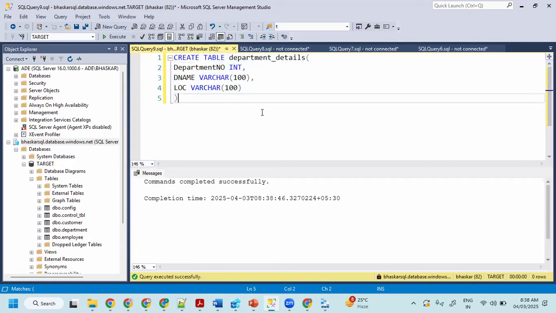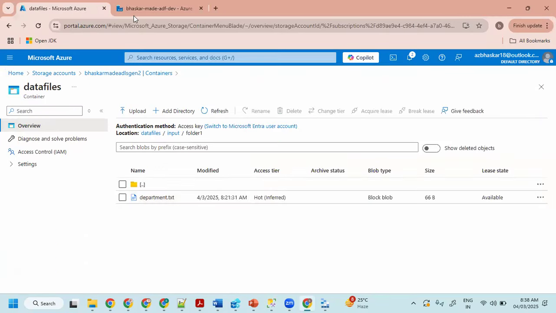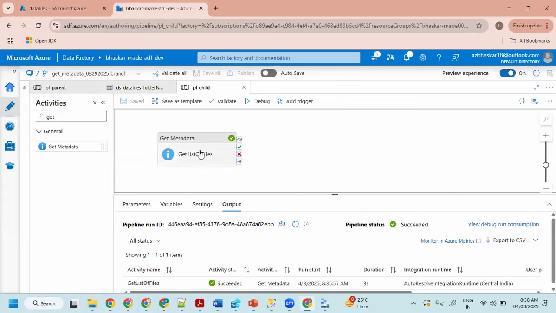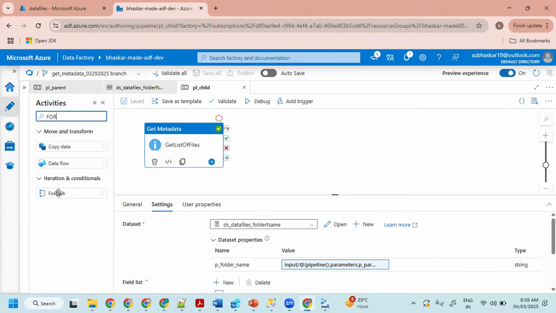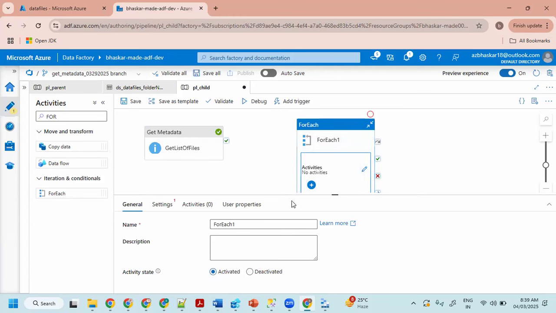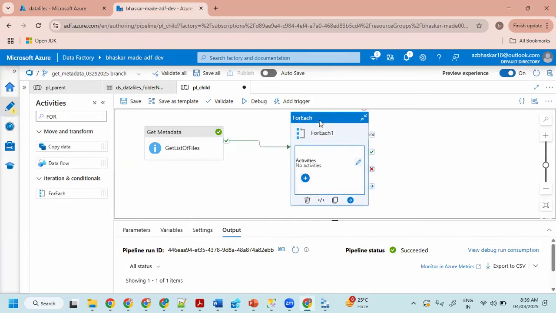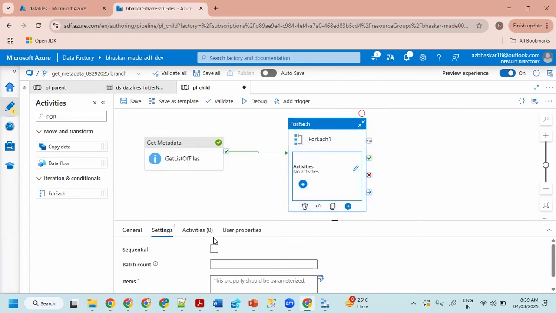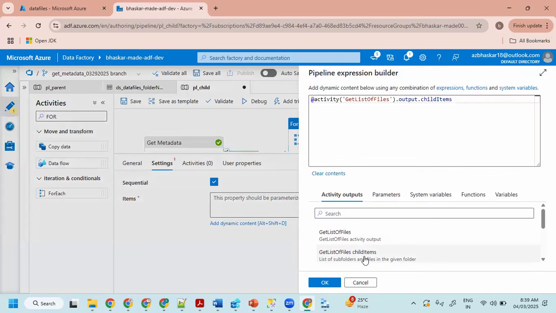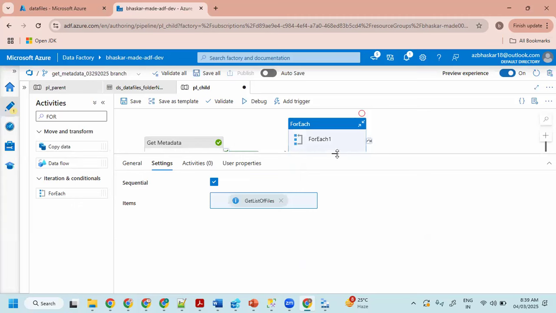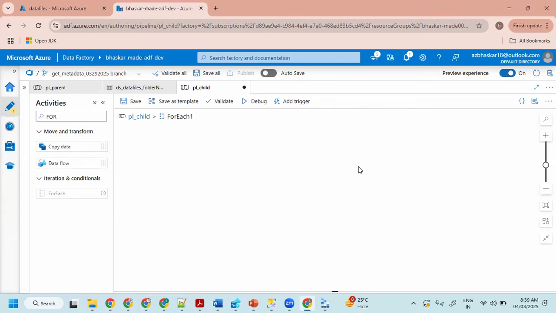For the target, we already have a dataset, so I don't need to create it. I can reuse the existing dataset. Let's go here. So inside this child, I need to keep a for each activity. Just make a connector. Once you connect, you take the output of your list of files, so the child items of your list of files, and then go inside this for each.